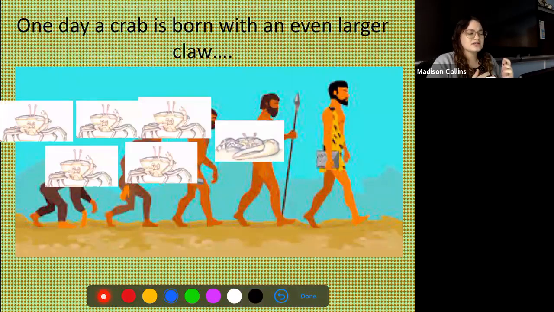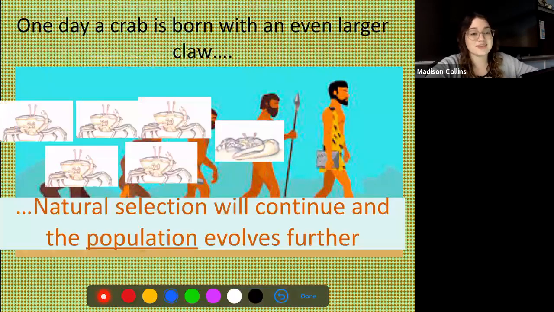Right. But let's say that one day a crab is born with an even larger claw. What's going to happen then? The same thing. So natural selection will continue and the population evolves further. So evolution is constantly happening.